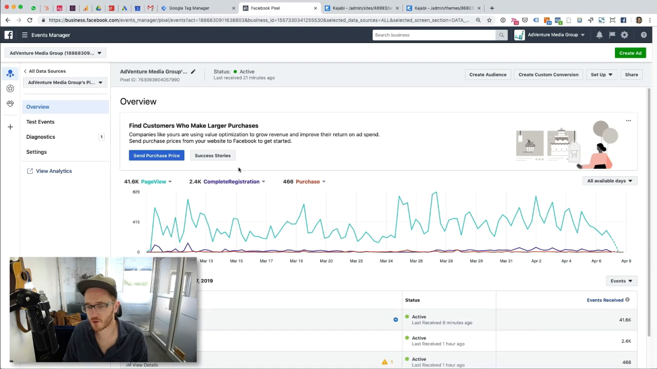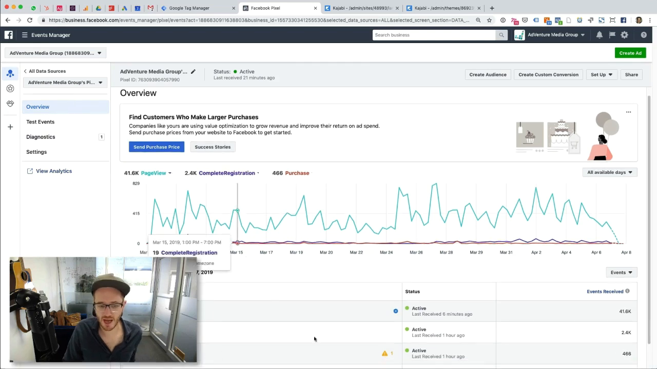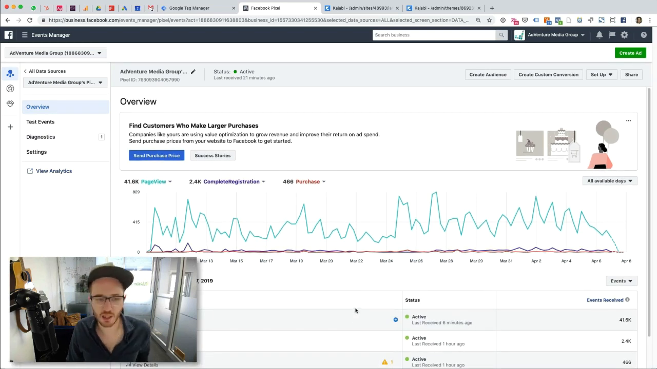So this is the overview of the activity of this specific pixel. And you have a secondary submenu where you could test different events, diagnostics, and settings. I happen to know I have a little warning here. That's because my currency is not set up the way it should be, but it's still tracking, so it's okay. Over here, you'll see an important tool that tells you the status of your pixel and the last event that was received, in my case, 21 minutes ago.